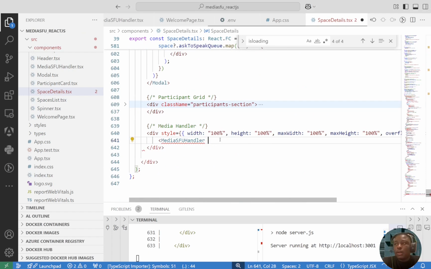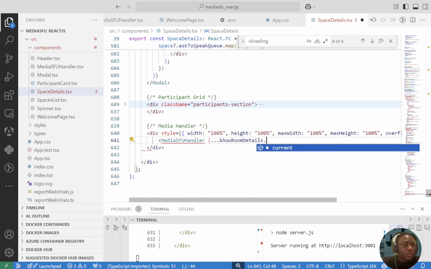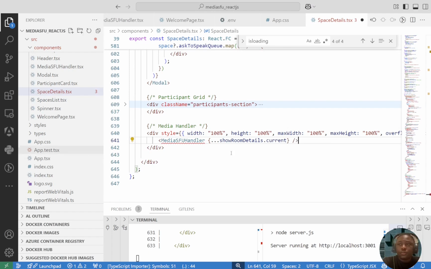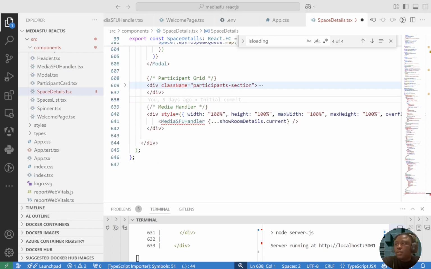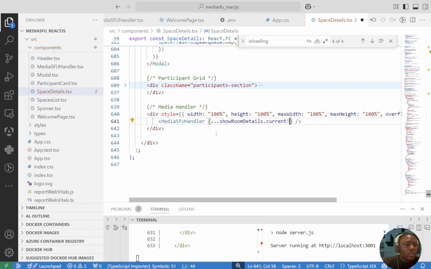Now we need to deconstruct the current props, and then we have our show room details, briefly. So let's make sure it's not null. Okay. So finally, we have our show room details, which we programmed here, being passed to the handler, and we have our own being created. So let's just do this.